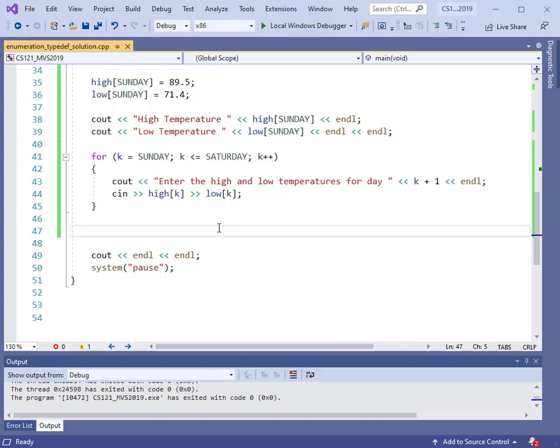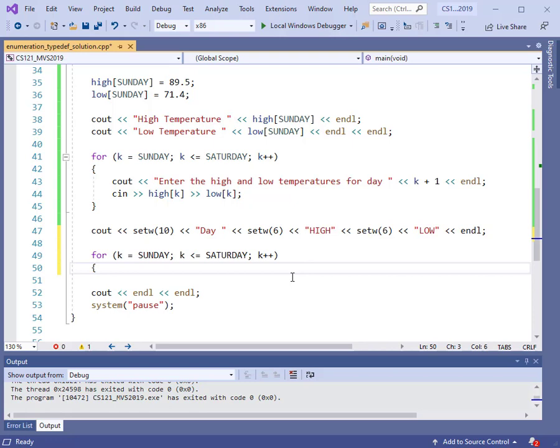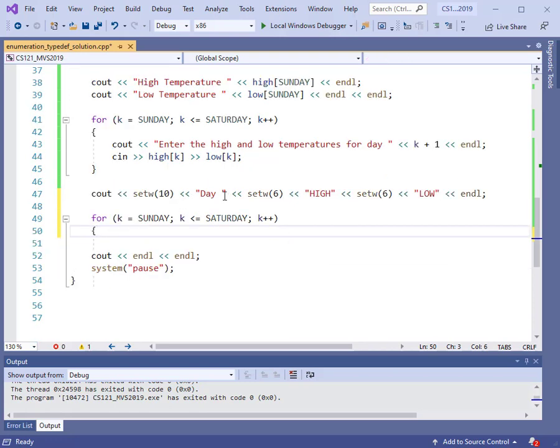Now that I've loaded up the arrays with high and low temperatures, let's print them back out. So I'm going to have a table. I'm going to print out, and I've got the cout statement here. Okay, set width to 10. I'm just going to print out these column headings. Here's the day, and here's the high, and here's the low. Then I'm going to go through the loop.